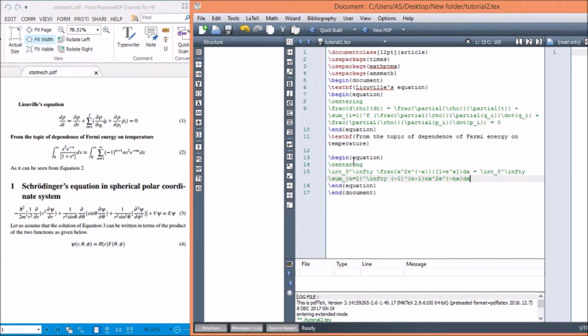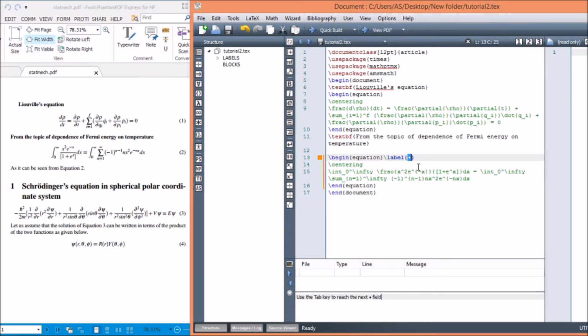Okay, I want to mention this equation in the text, so you can write it here, label it, and make a name there according to your convenience. Let's make it farming. Fine.